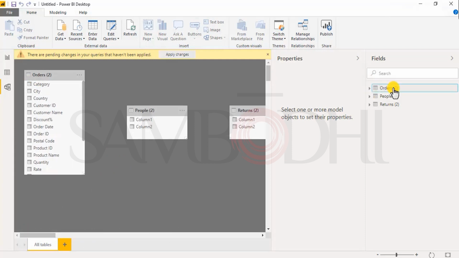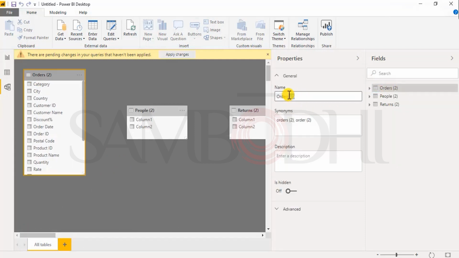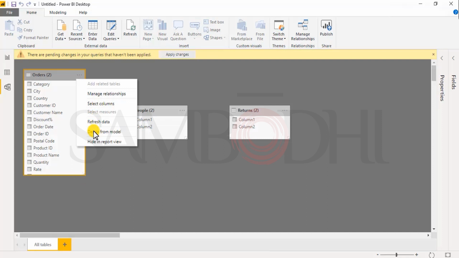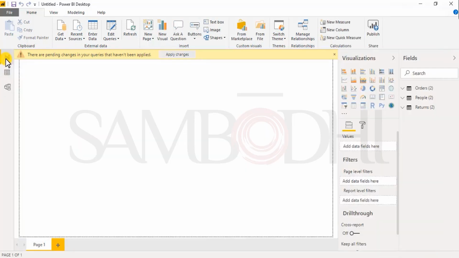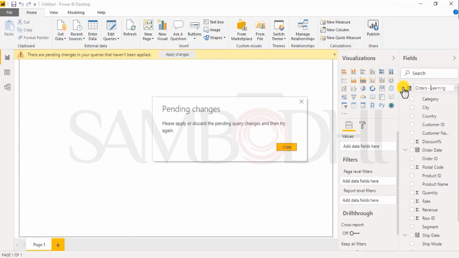If there is not, you are free to rename it. It's simple to do that. Close. Okay. There are ways to rename these two things as well. For now, let's start with this. So now we have these columns over here. Let's rename it to orders learning, since we are learning over here, and close it.